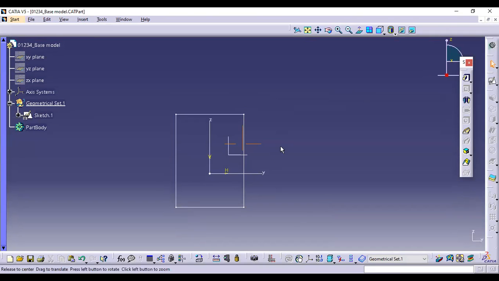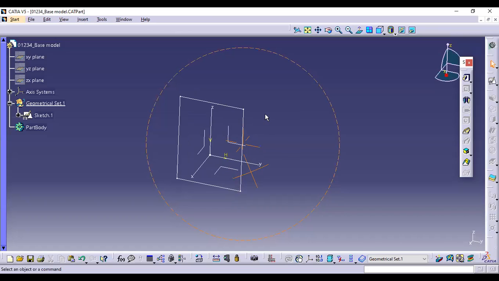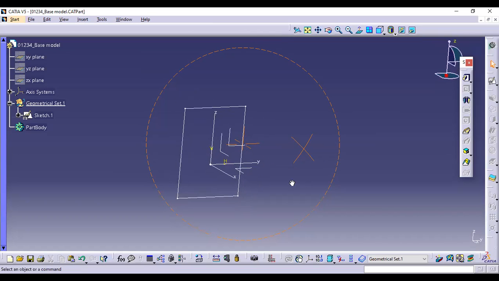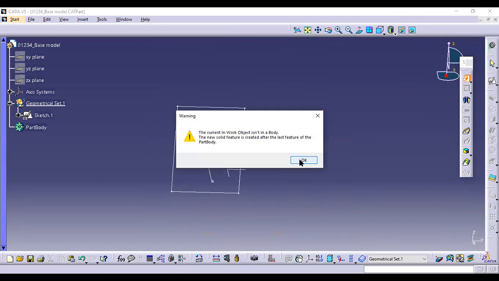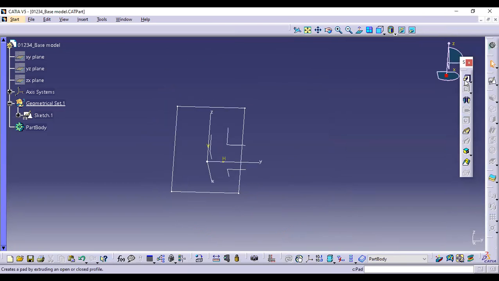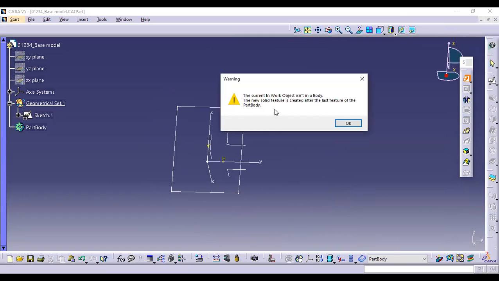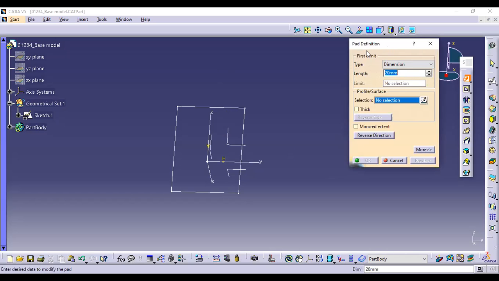Okay guys, so this is what we have created till now. Simple block, one block. So now I'm going to create a pad. What is it asking? It is saying that the current in work object is in a body. So when you are creating a pad, it should be in a body. The new solid feature is created after the last feature of the part body. So this will be created in the part body. So say okay, and then this will open.